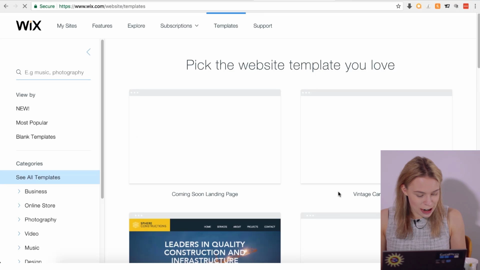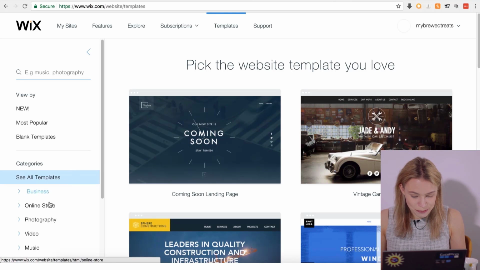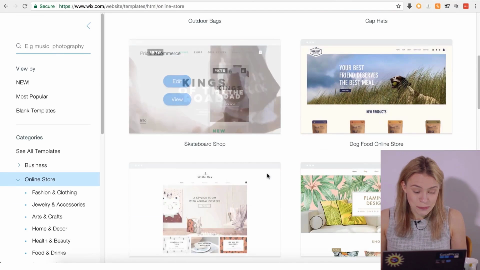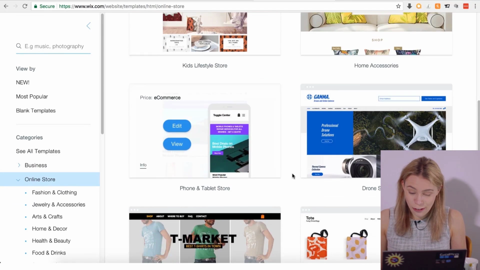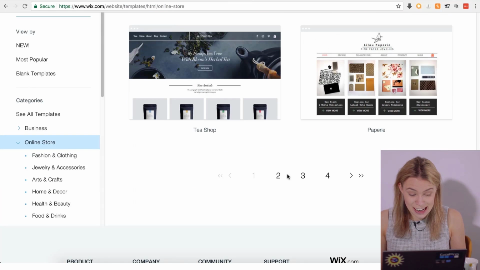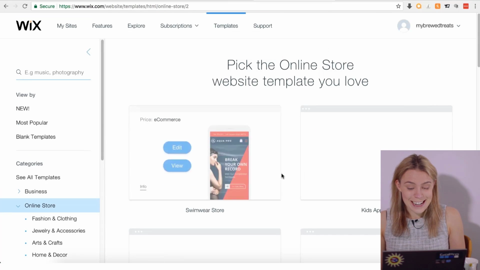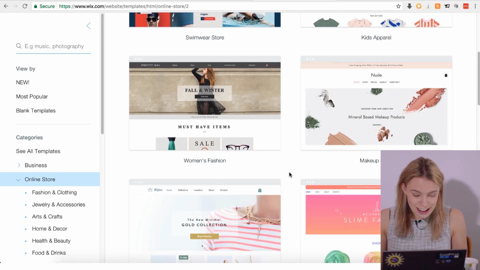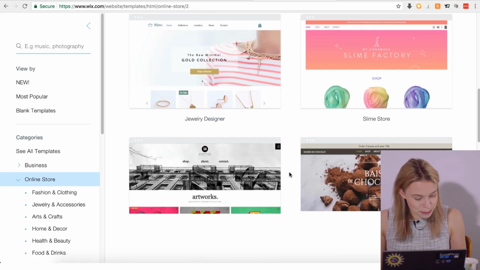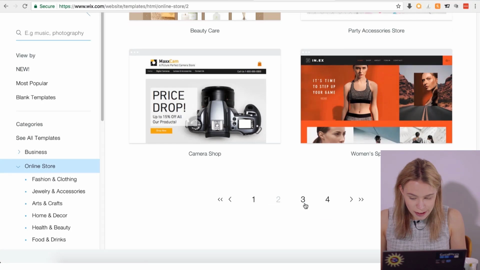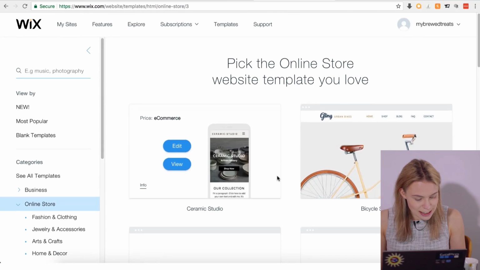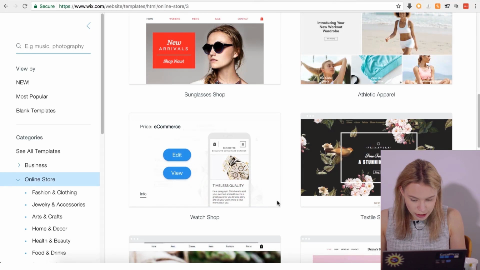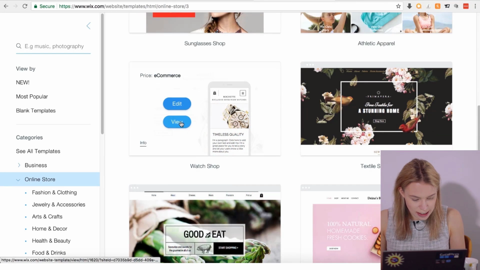Now, there are a huge amount of templates you can choose from, so click Online Store to see their e-commerce store templates. Now, the honest truth is, before I took on this challenge to build a store with Wix, I had no idea that there were so many different templates and designs to choose from. And honestly, I was a little bit overwhelmed, but after scrolling through all of these, I did find one that I liked, and it was a template called Watch Shop. So I'm just going to click View here so that you can see it.